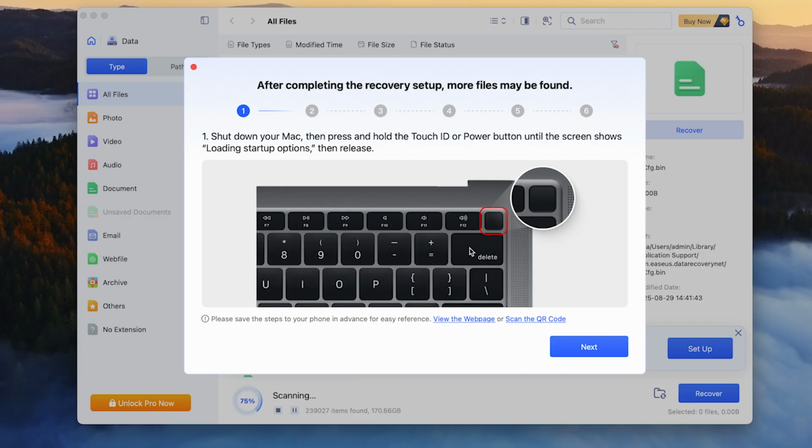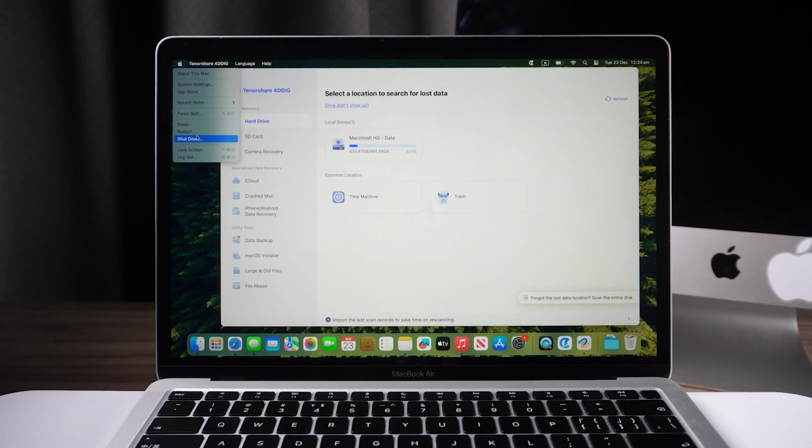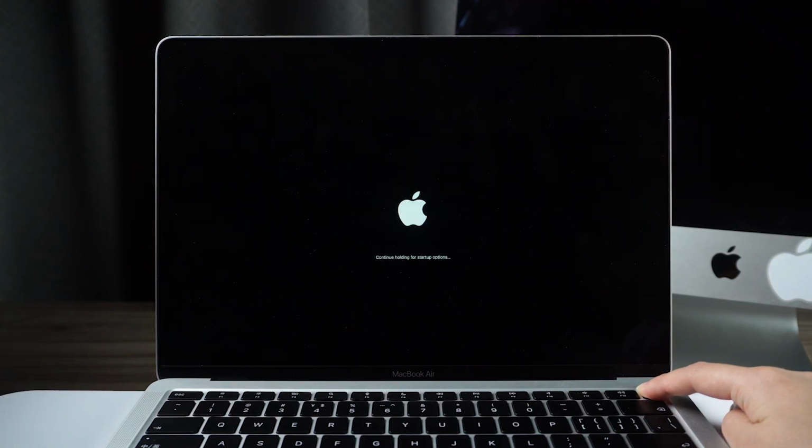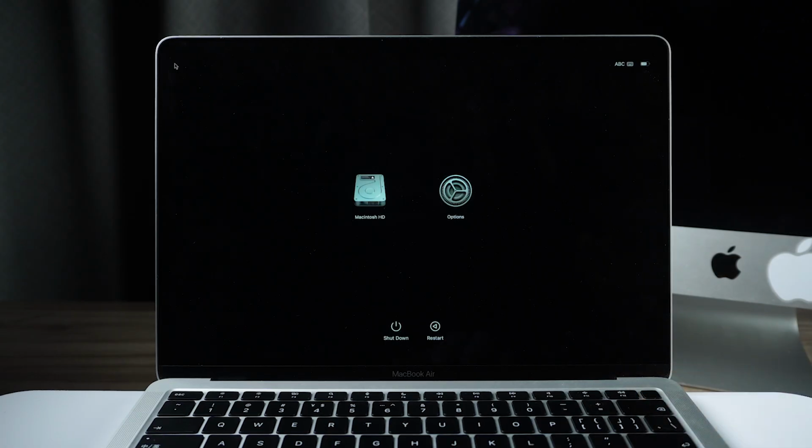Without full disk access, the scan results will be very limited. Let me walk you through this quickly. Go ahead and shut down your Mac completely. Then press and hold the power button until you see loading startup options. You'll see two options here, Macintosh HD and Options. Select Options, then click Continue.